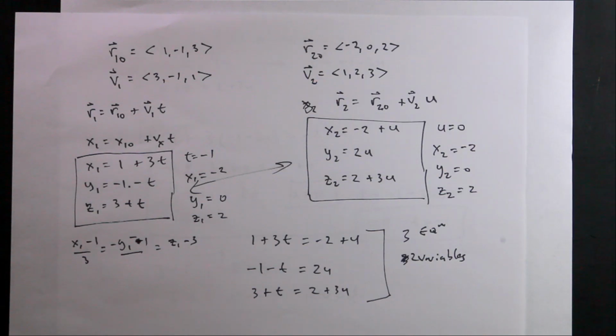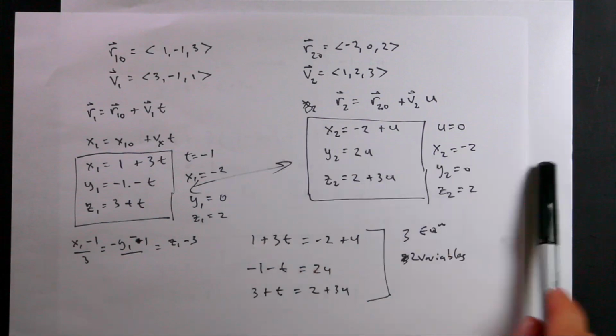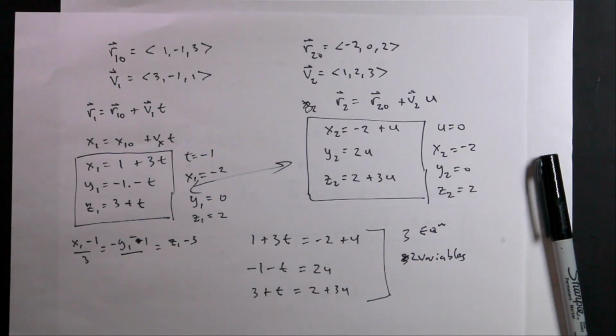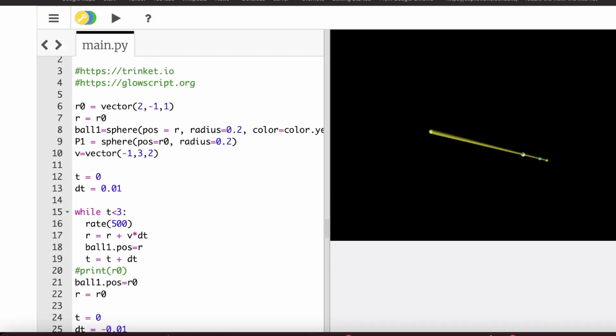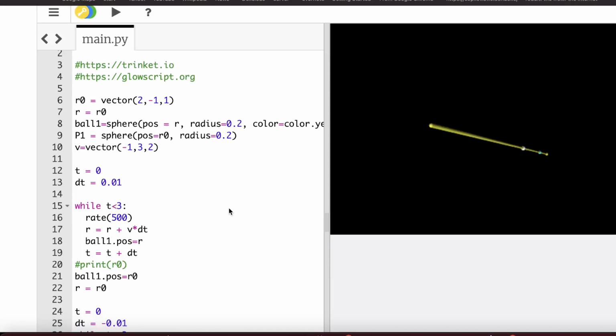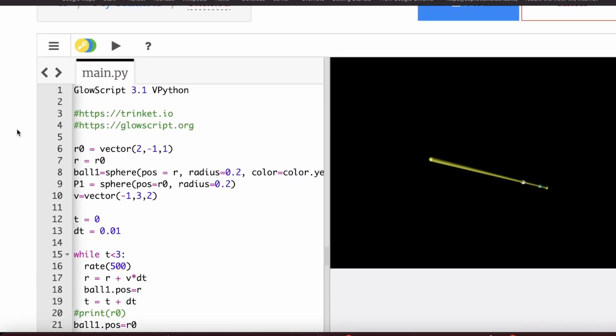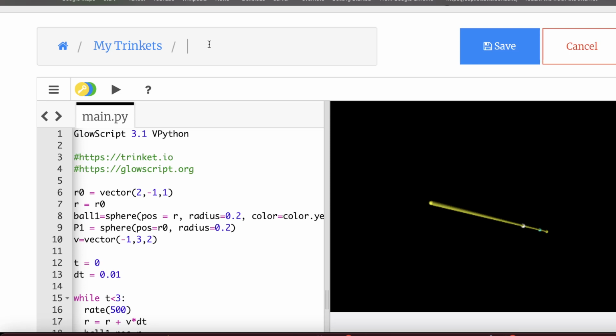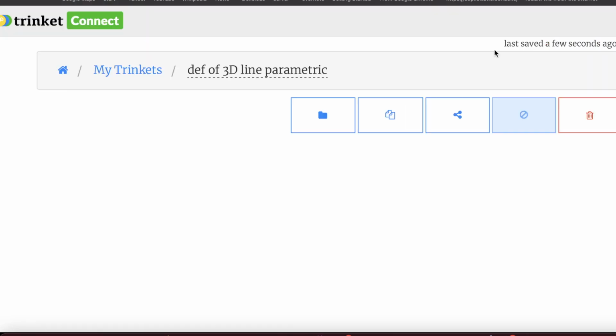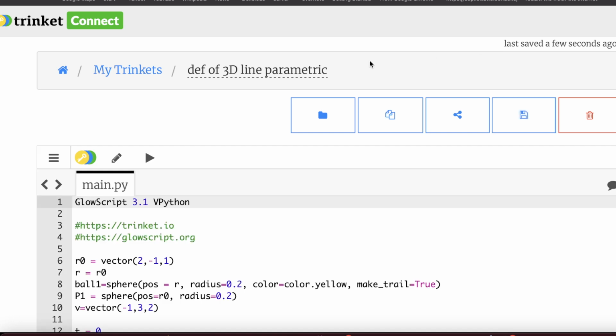Okay, let's map out these things. I'm going to use actually not a moving sphere. I'm going to use cylinders. So let's jump back over here to Python and map this out. I'm going to turn off the camera because that was a mistake before. Okay, so here's all my code. I'm just going to delete everything. No. I'm going to save this. Let's put this as def of 3D line parametric, even though I didn't even use the parametric. And I'm going to save that. I'm going to give you the link to that code. Okay, now I'm going to make a new program.